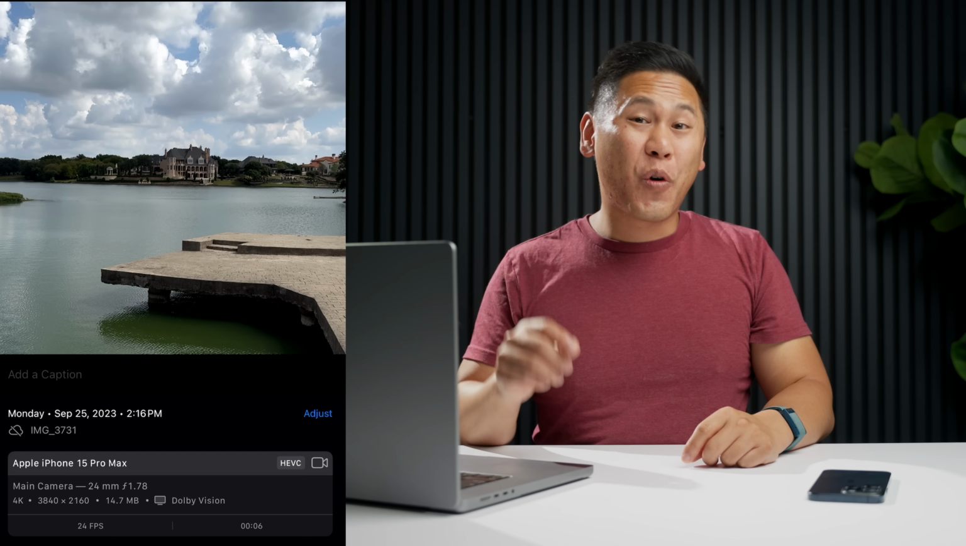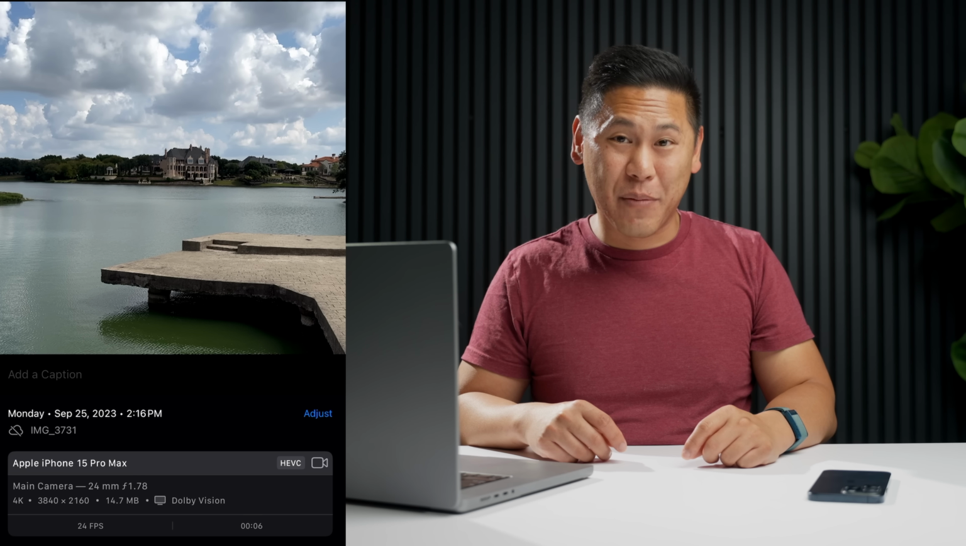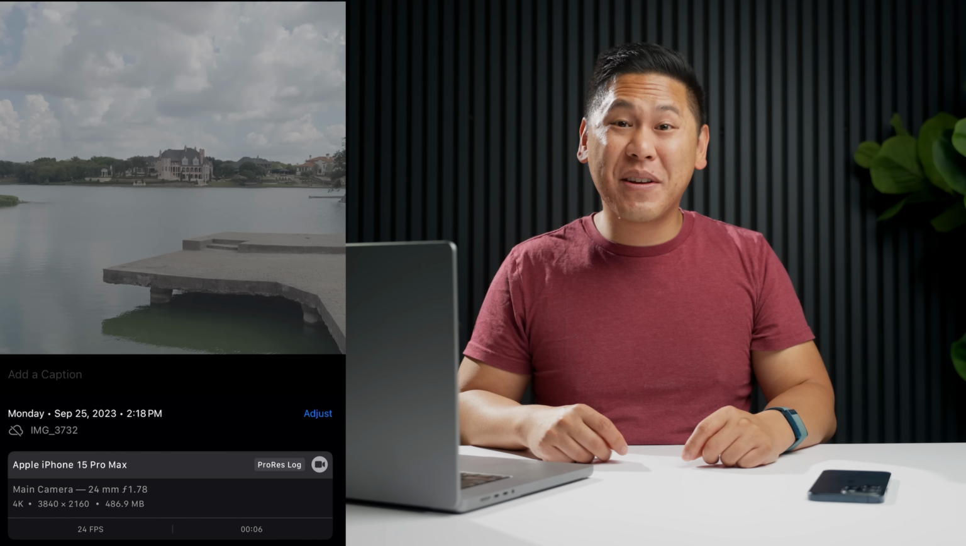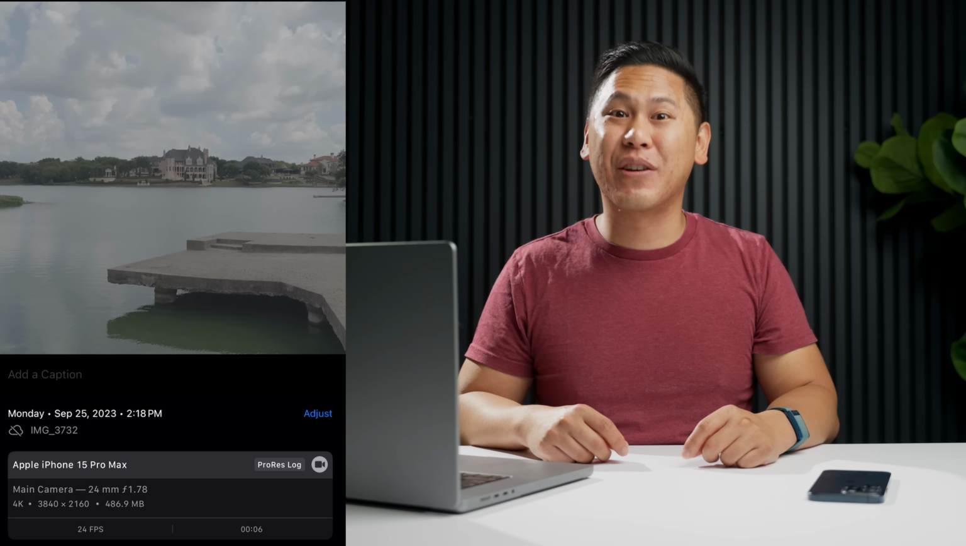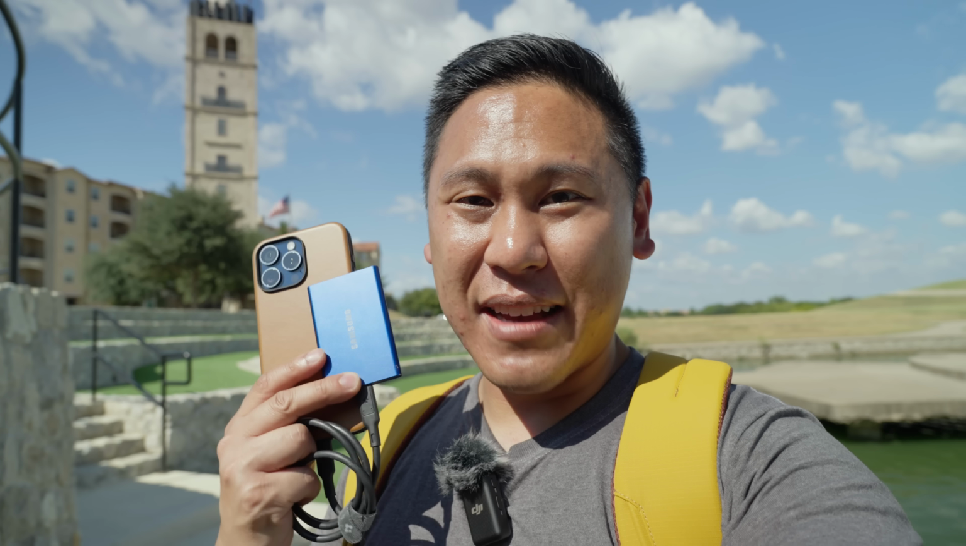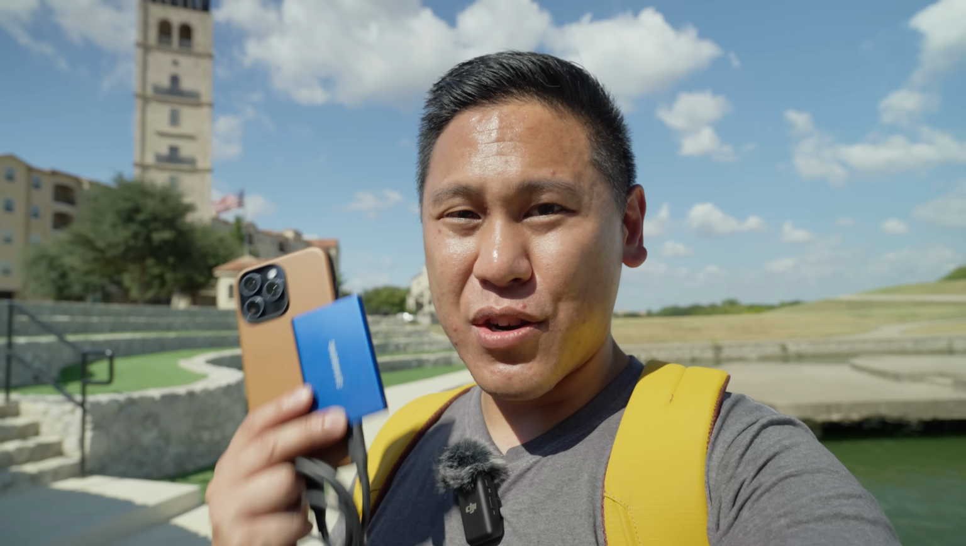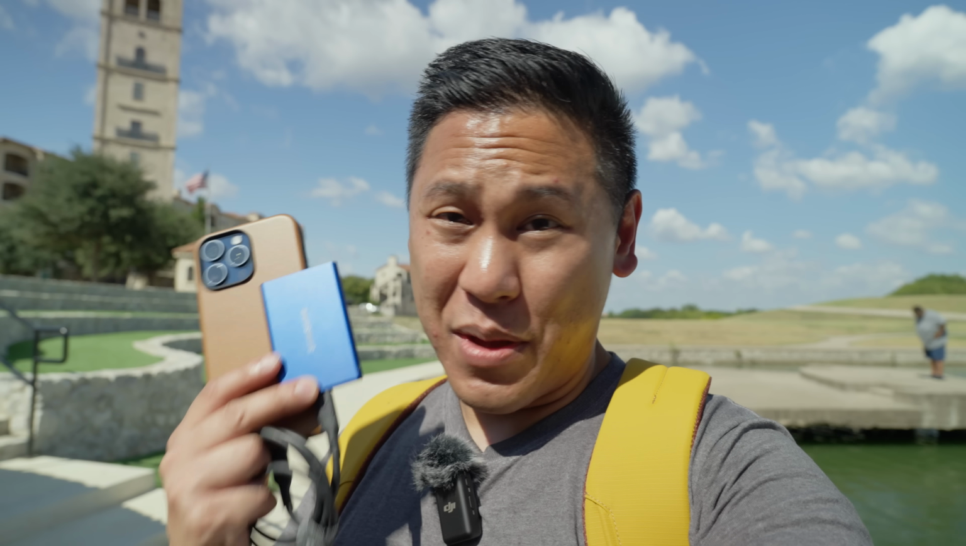A default normal 5-second video had a size of 14.7 megabytes. In comparison, a 5-second video in Apple ProRes Log came in at 486.9 megabytes. Oh my goodness. I was using the Samsung T7 SSD, and it gave me a little bit under 400 minutes of recording time at the 2 terabyte storage size. So that is going to be a game changer.